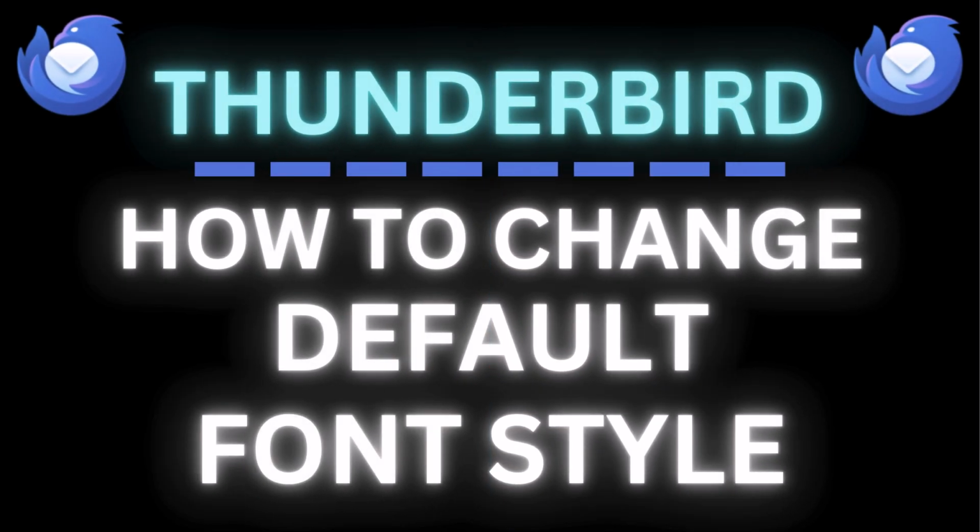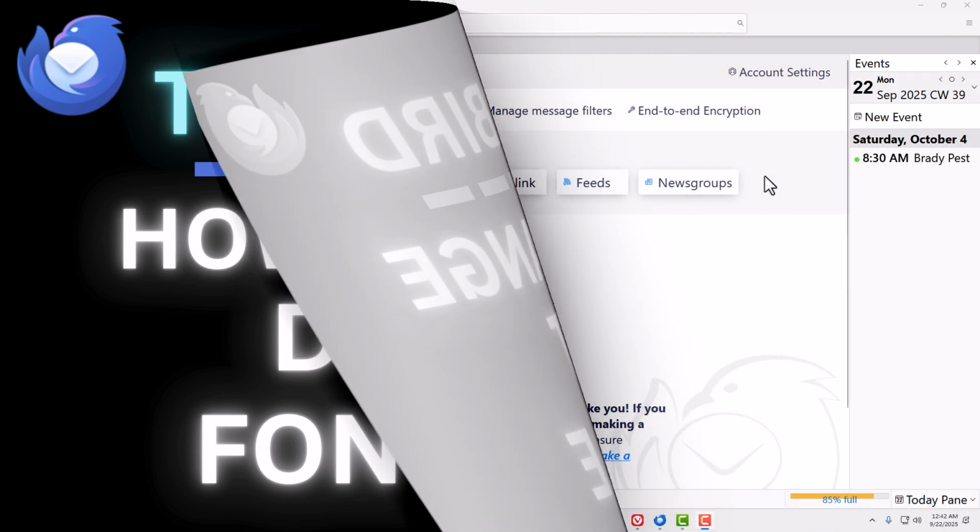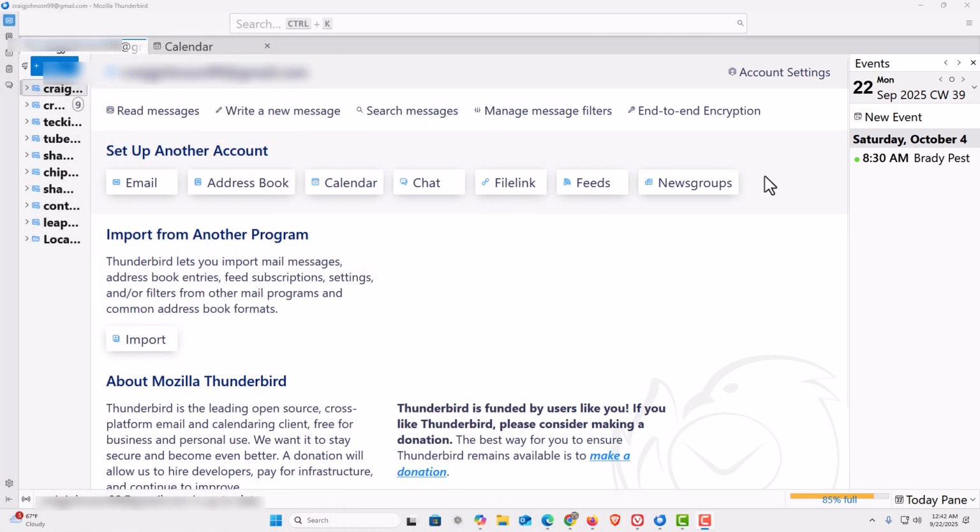This is going to be a video tutorial on how to change the default font style in Thunderbird. I will be using a desktop PC for this. Let me jump over to Thunderbird here. I have Thunderbird opened up now.